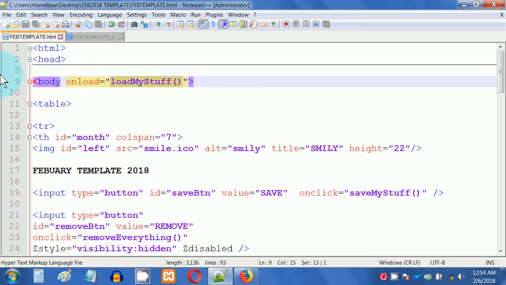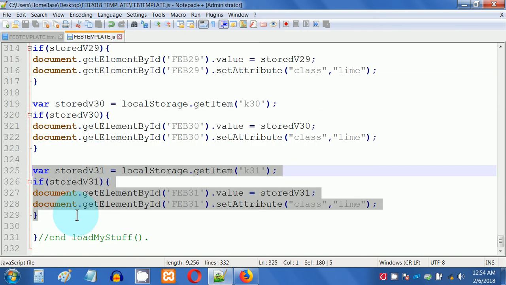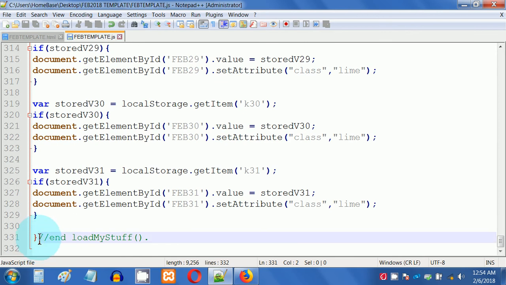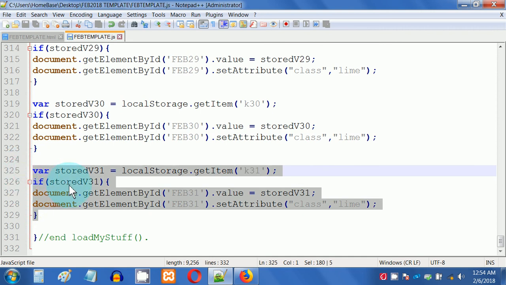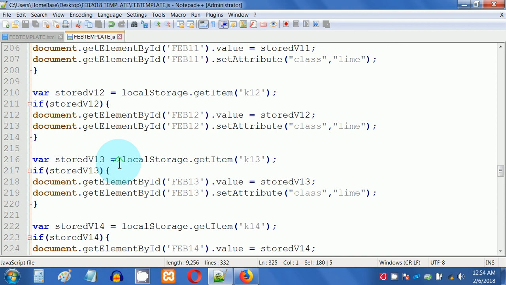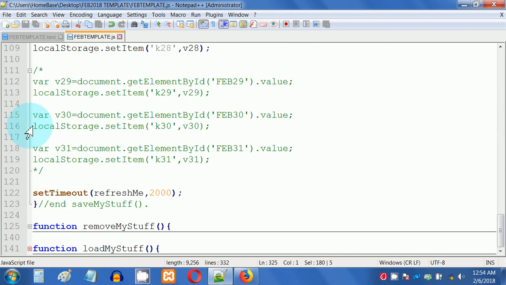Alrighty, so we looked over Load My Stuff, and as you can see, Load My Stuff does not have a setTimeout before the ending curly brace. We just have the ending curly brace after this last variable scenario. So let's close up Load My Stuff. And this is a lot of redundant code. It's not optimized, but it works.